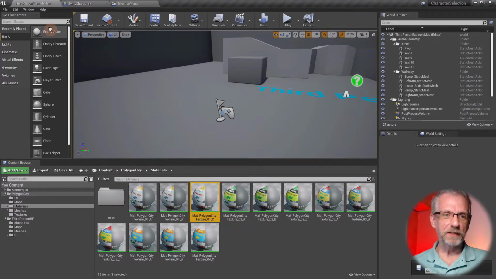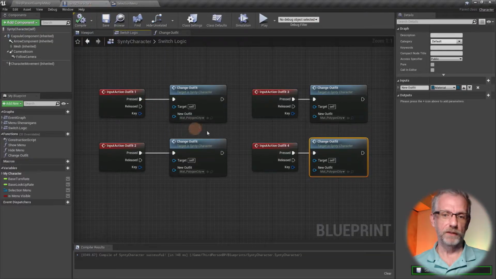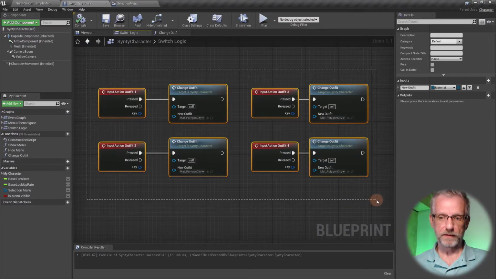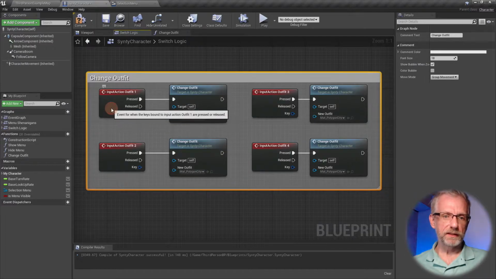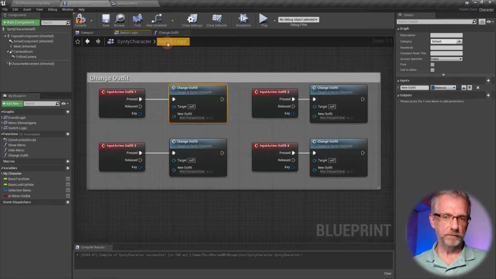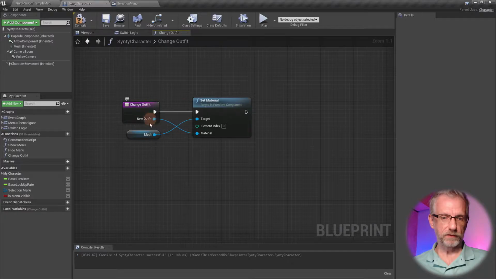Let's start basically exactly where we started earlier. This was the switch logic graph. These things now change the outfit. Let's comment that: change outfits. And each of these is an action that calls a function. The function passes in a different material and adds it to the mesh. That's more or less exactly what we're going to do for this logic. So let's create ourselves another function, first of all.